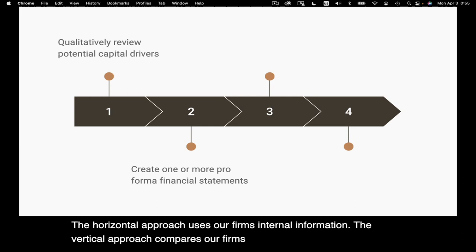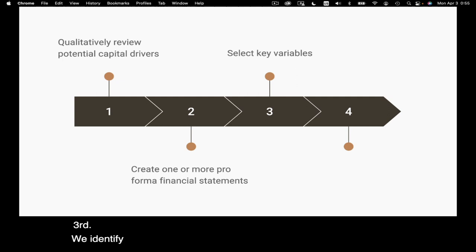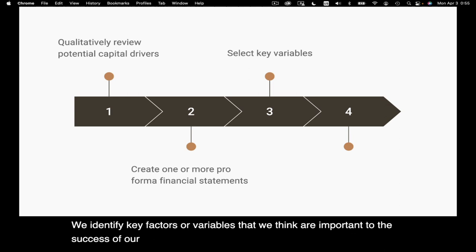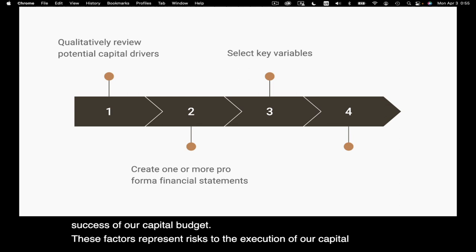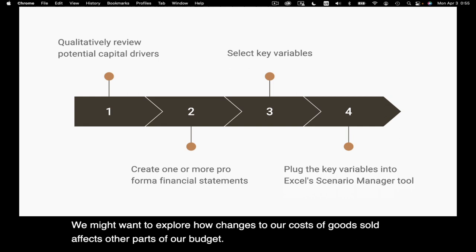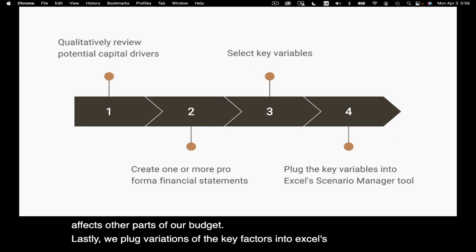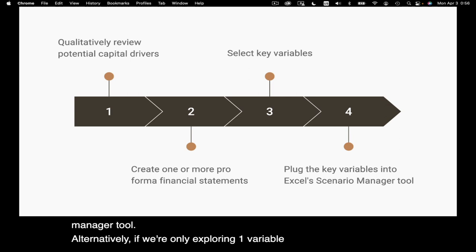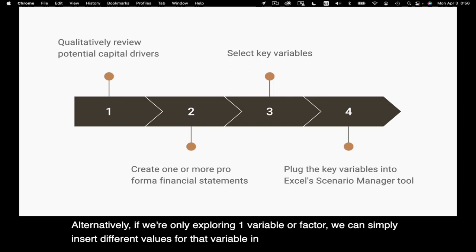Third, we identify key factors or variables that we think are important to the success of our capital budget. These factors represent risks to the execution of our capital budget. For example, we might want to explore how changes to our costs of goods sold affects other parts of our budget. Lastly, we plug variations of the key factors into Excel's Scenario Manager tool. Alternatively, if we're only exploring one variable or factor, we can simply insert different values for that variable into the spreadsheet that hosts the pro forma financial statement.